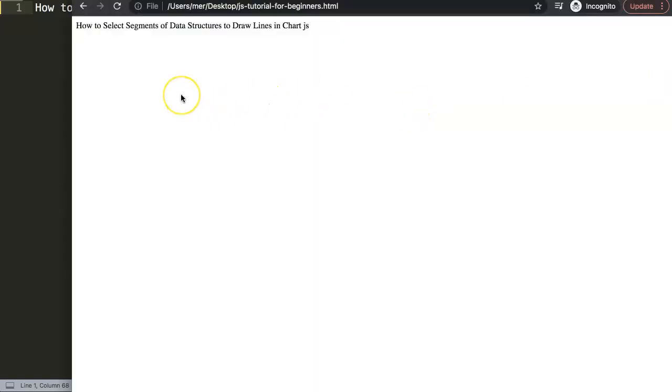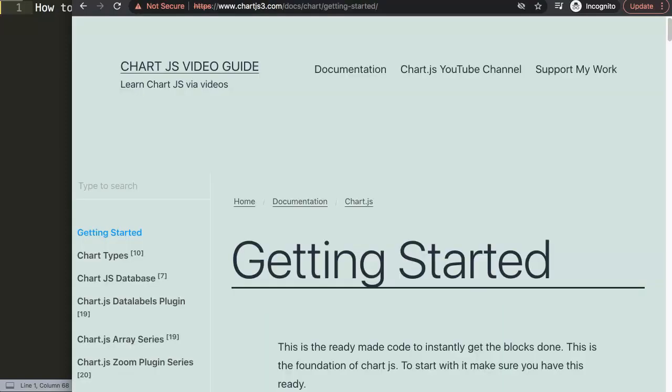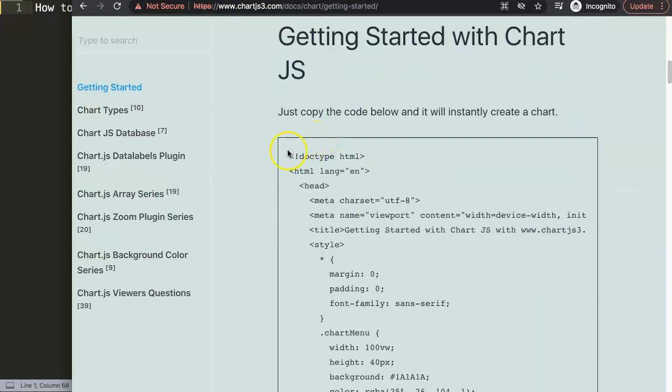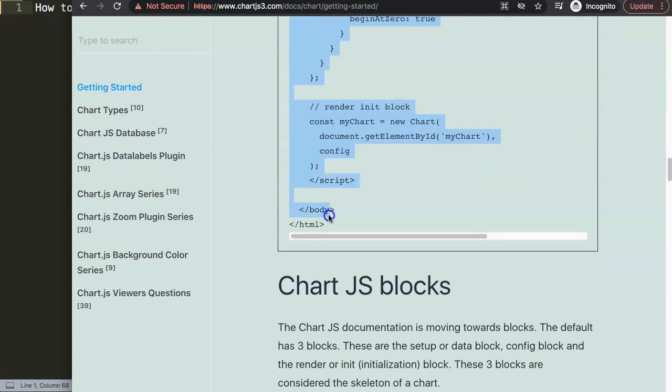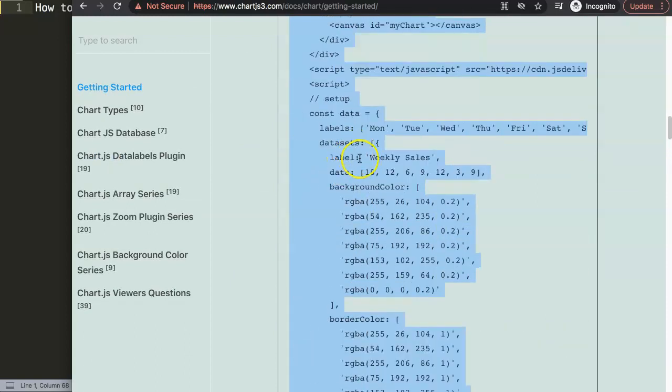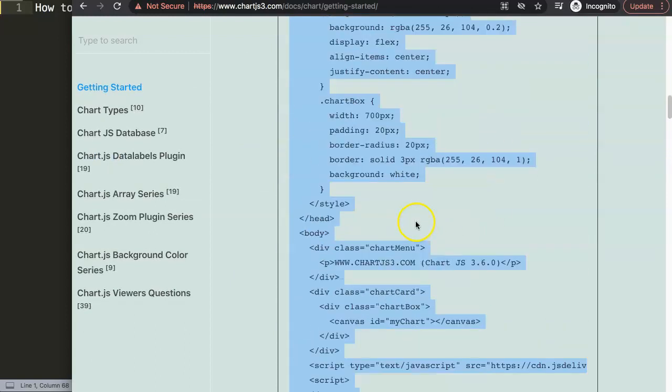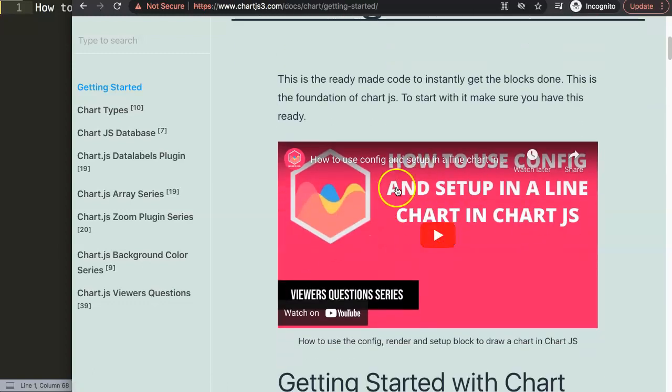The first thing that we need to do here is, of course, get our default code. You can find the default code on chartjs3.com, getting started. For some reason, my Google Chrome gave this error, but it works fine on Firefox. Once you're on this page, scroll down here and copy this entire code. If you want to understand what this code all does, please check out this specific video that explains the JavaScript of the code.